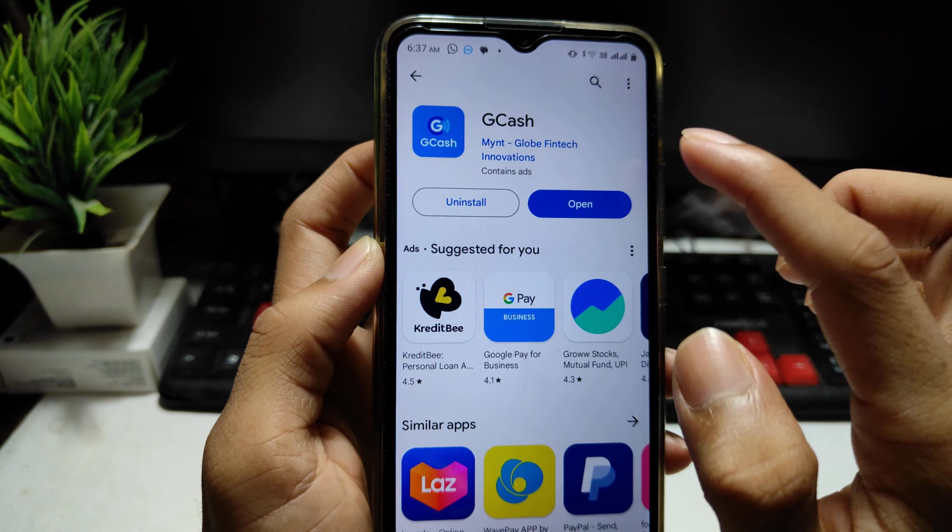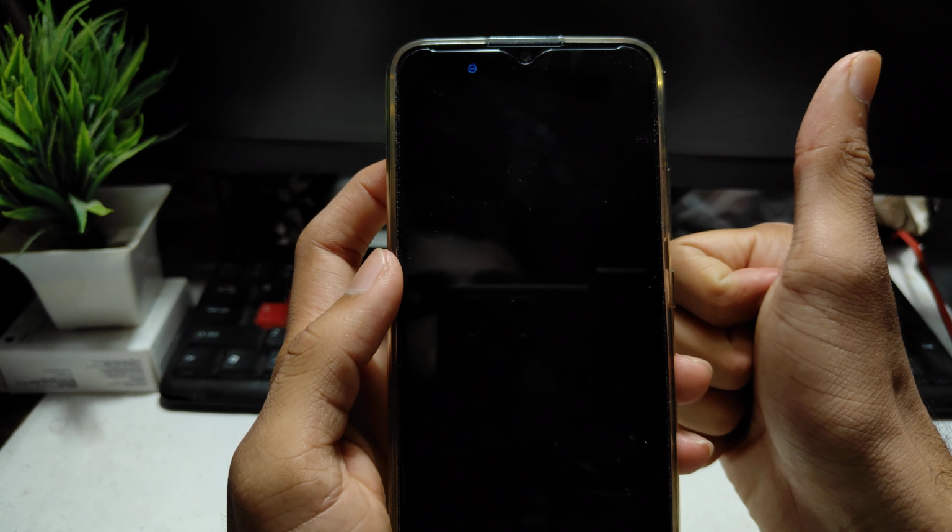Okay, after updating the Gcash app, now you have to just open it. So now I will open it. So my problem is solved.